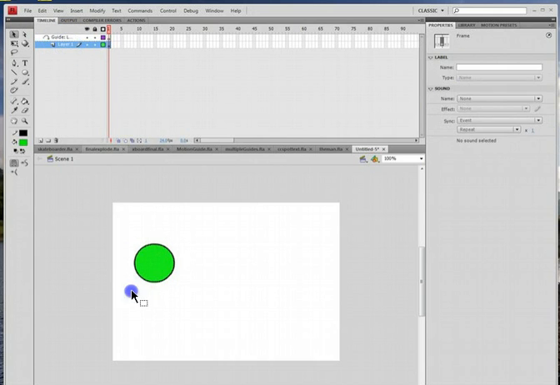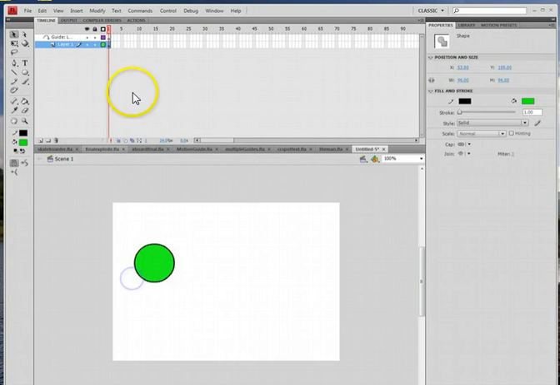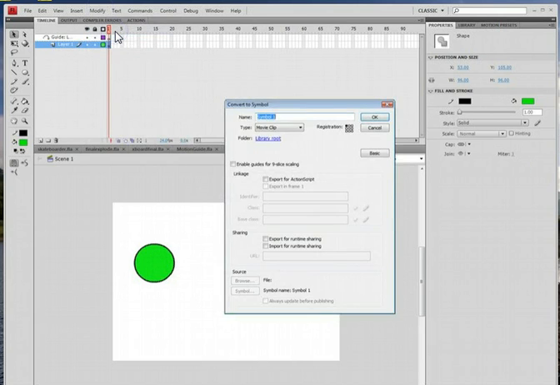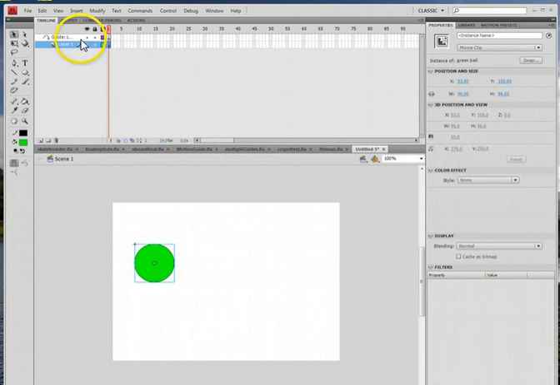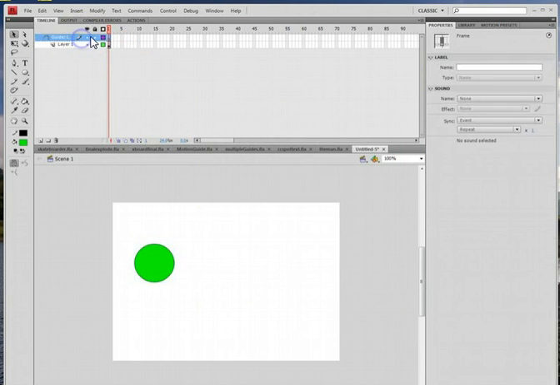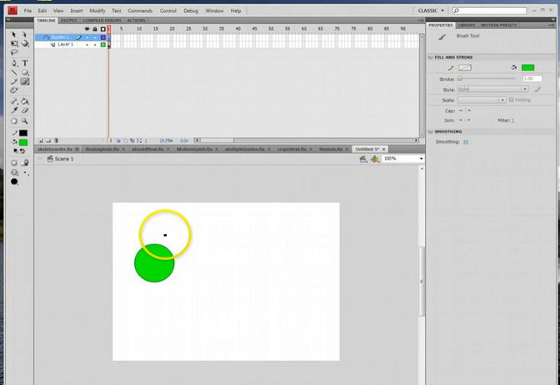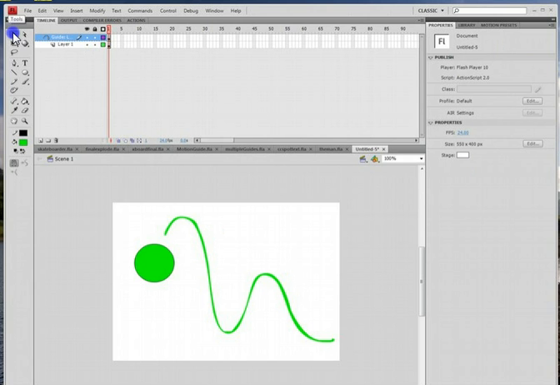Let's go back to layer 1, and what we'll do is we'll grab this and we will convert it to a symbol. Okay, and we can just call it green ball. All right, so that's set. Now we go back up to the guide layer, and I'm going to use a little pen, and I'm just going to draw the path that I want this to follow.